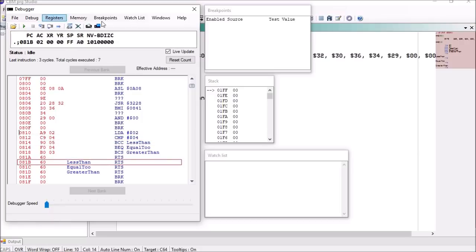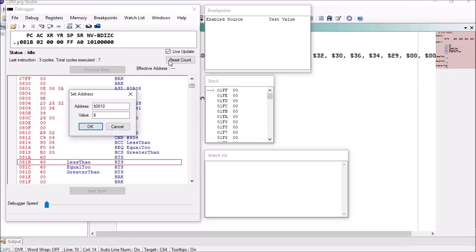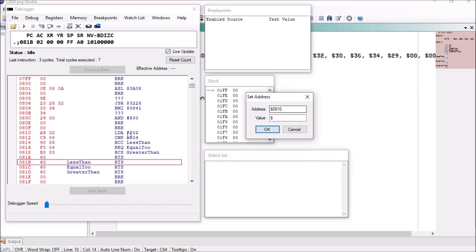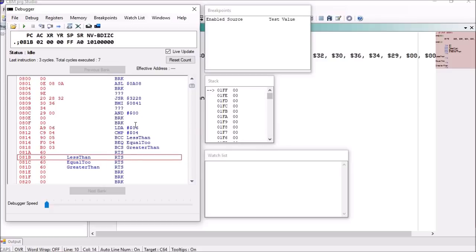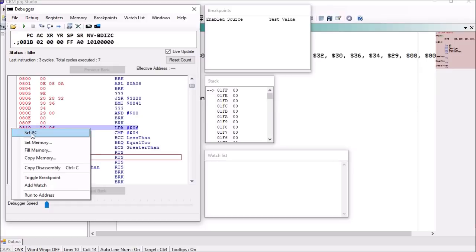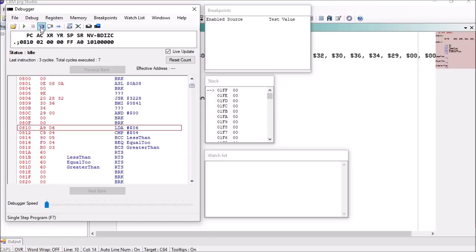Right, so if I set the memory, so we're going to set the LDA operand, and it's not 10 we want, it's 11, and we'll set it to 06. Okay, there you go. So LDA 06, so we'll go back to here, and we'll step through it this time. So it should go to the greater than. There you go, and it does.